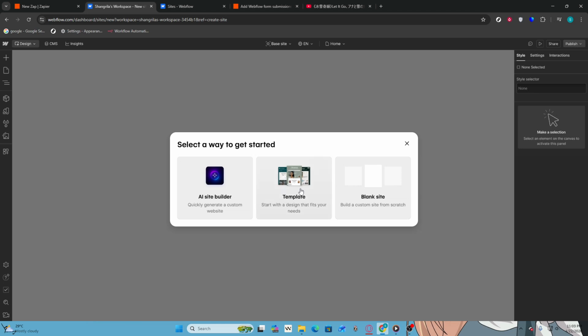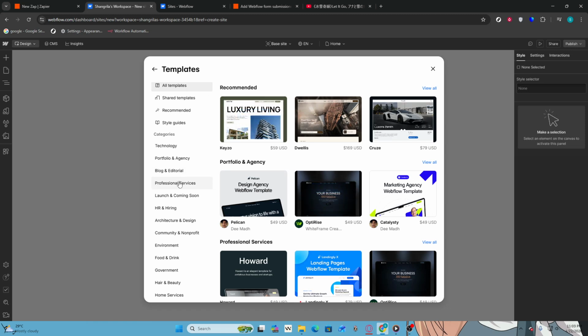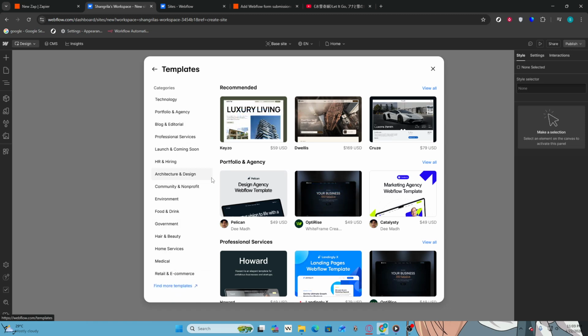After that, you will need to select a template. In the template selection window, you will see various categories. Browse through these options and choose one that suits your needs. This choice is critical as it will determine the layout and design elements of your site.